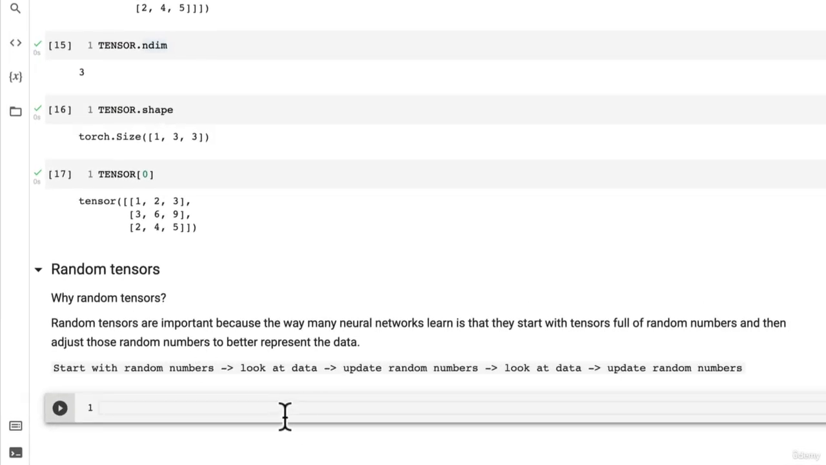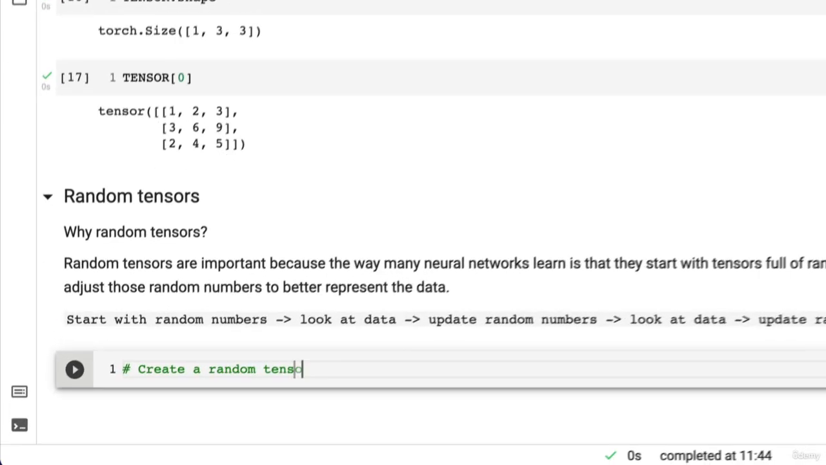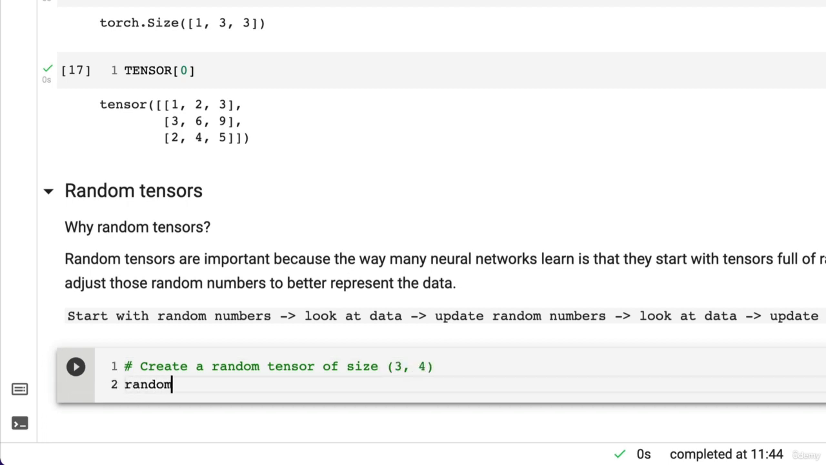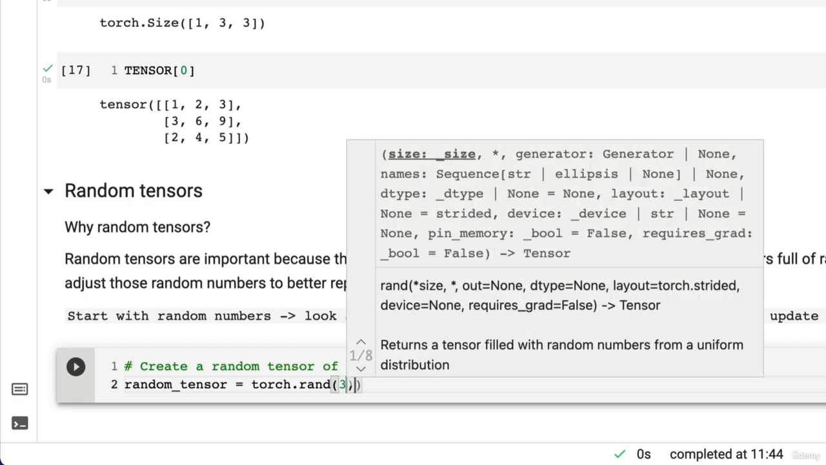So let's create a random tensor with PyTorch. Remember how I said that PyTorch is going to create tensors for you behind the scenes? Well, this is one of the ways that it does so. We create a random tensor of size or shape. PyTorch uses these interchangeably: size and shape are different versions of the same thing. So random_tensor equals torch.rand, and we're going to type in here 3, 4.